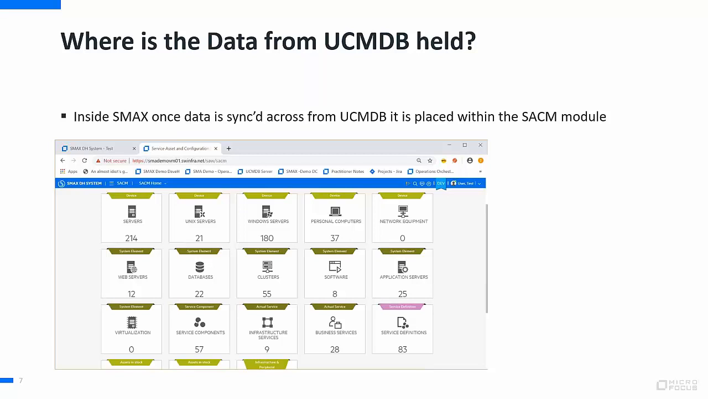If you've got service models, you then start to see that information held within your business services, within your infrastructure services, and then of course your service components. And with that, each of the different parts which fits within UCMDB around your actual service modeling, all of that data is passed into the relevant components within SMAX.